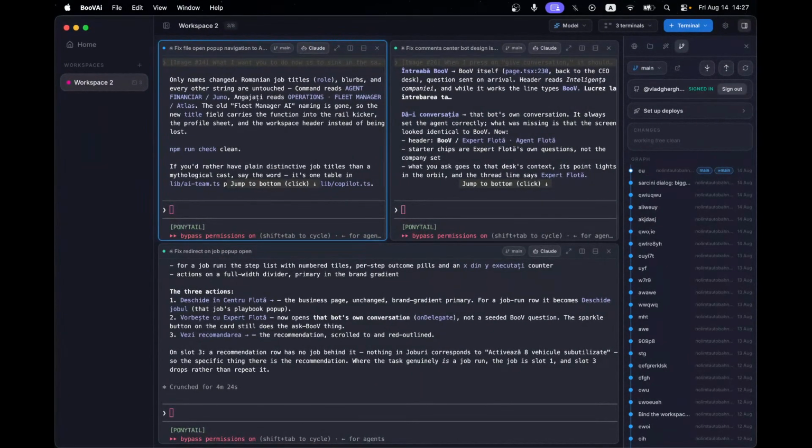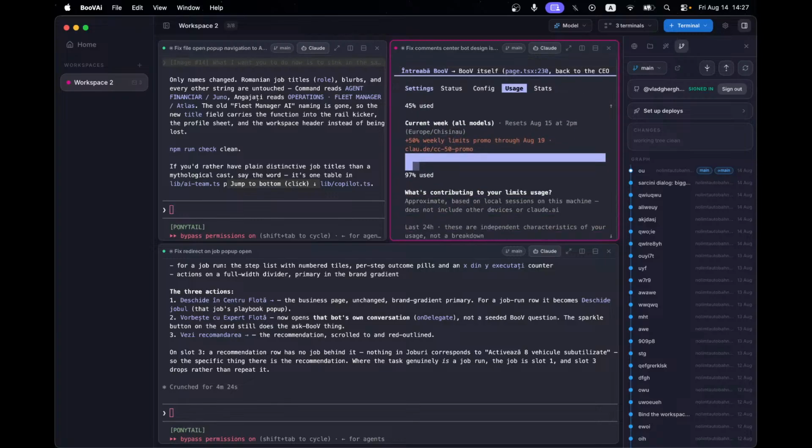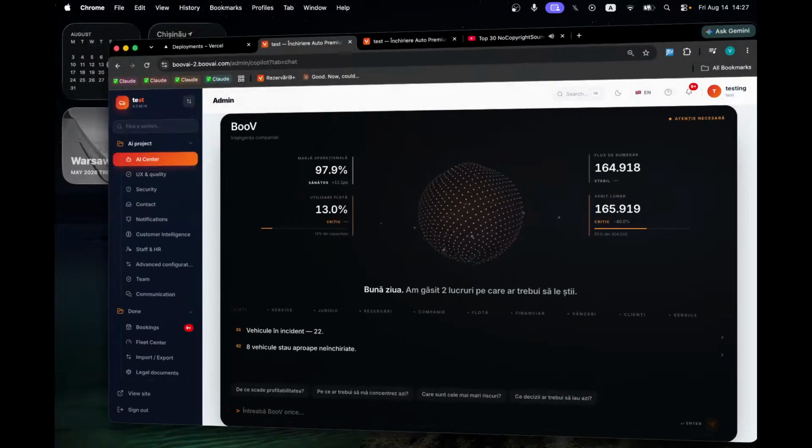Okay, and my question is how much do we have left in the tank? We have a lot of fuel left in the tank, but not for the weekly, which is quite bad if you ask me.